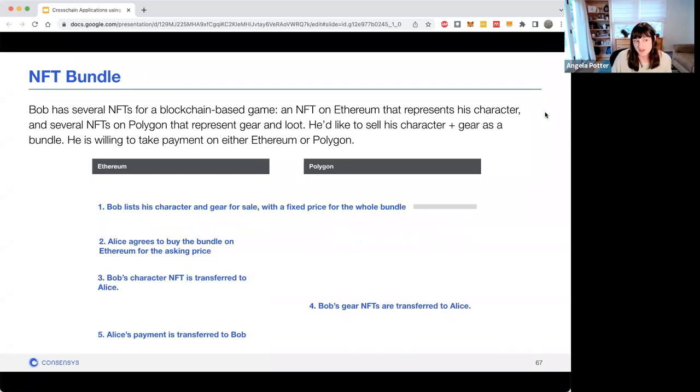That's a simple version of a cross-chain NFT purchase, but we can imagine extending this a little bit further. Perhaps Bob has several NFTs for a blockchain-based game, and these NFTs actually span multiple blockchains. This example is really a variation on the hotel train example that Zhenyang just went through. There's a blockchain game called Galaxy Fight Club where you have a character on Ethereum mainnet, and then you have gear for your character that's issued as NFTs on Polygon.